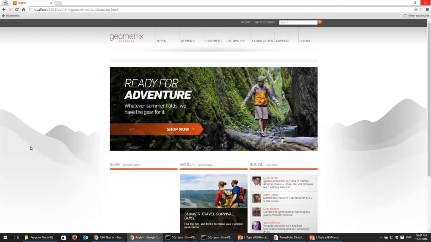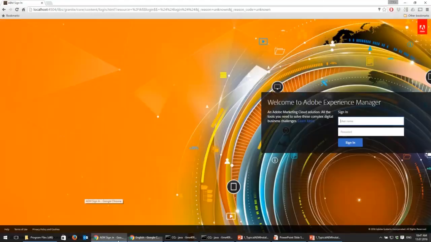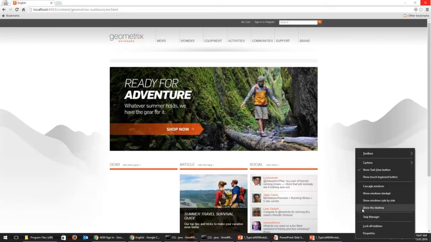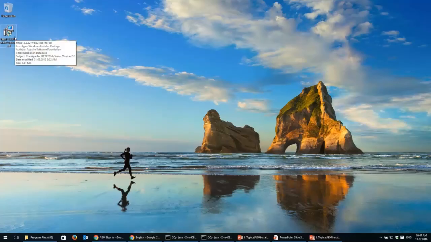So this is my publish instance that I earlier started. I've also started an AEM author server as well. This is AEM 6.2 that I am working with. So like I said, what I'm going to do is install the Apache web server on my Windows machine. I've downloaded this MSI file, which should be available to you in the resources provided alongside this video.